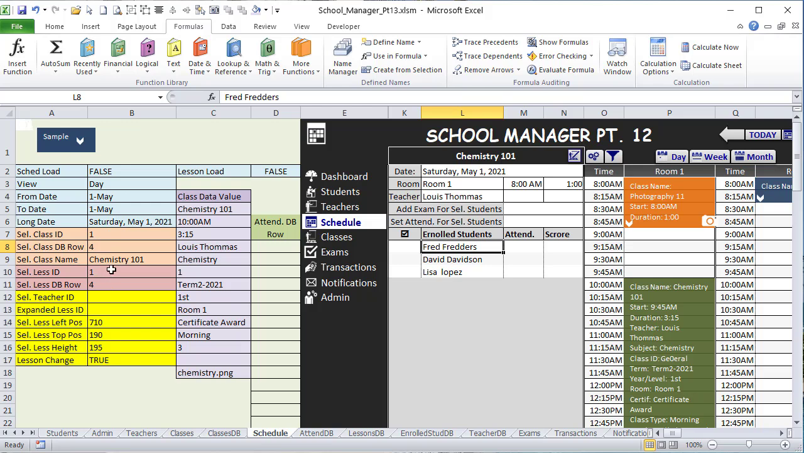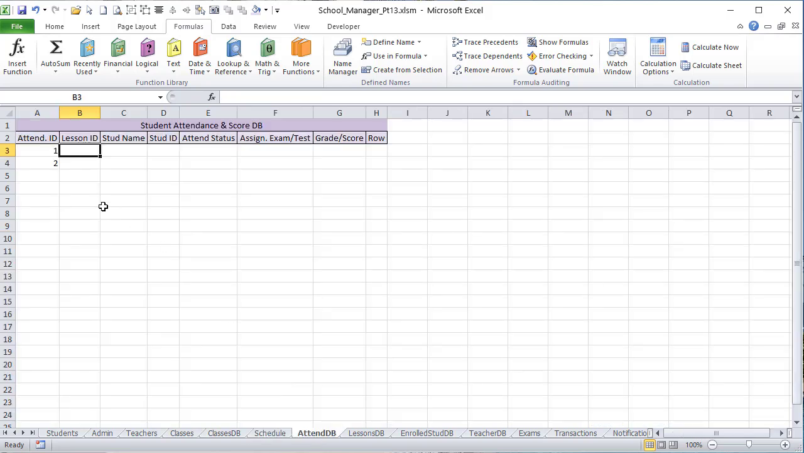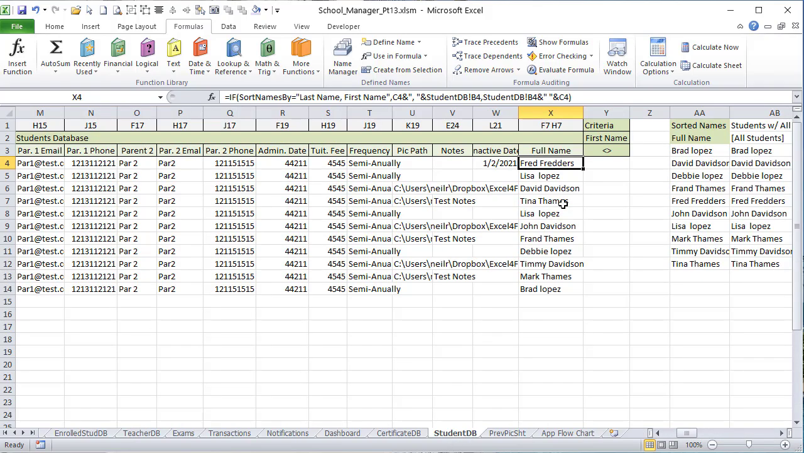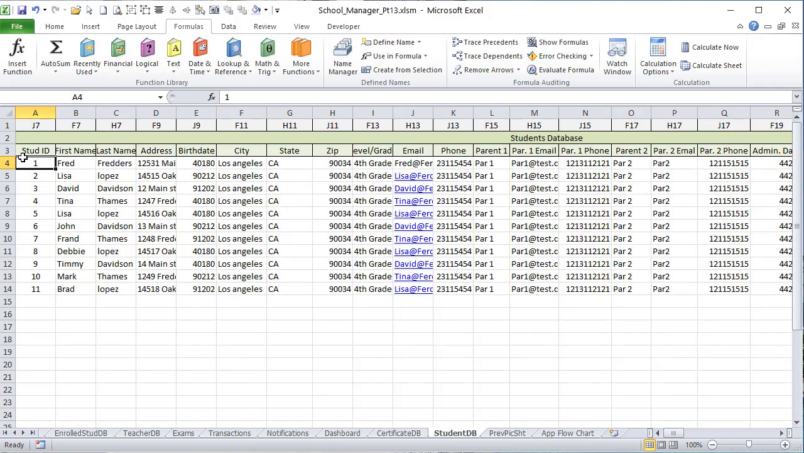Now the lesson ID is here, it's in B10. So let's put that in there, just so we can make sure we get a formula. So I'm going to put the lesson ID as 1, and I need to put the student ID in here. So if we go into the student database, I think it's at the end here, and take a look at Fred Fretters, we see that he's first and he's got a student ID of 1.